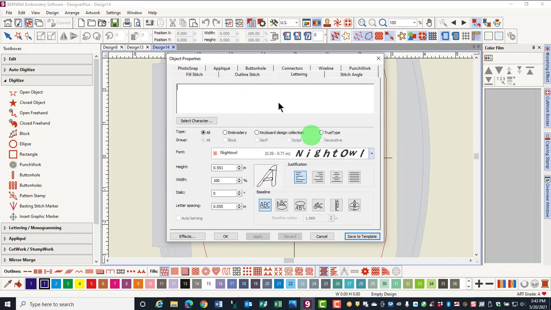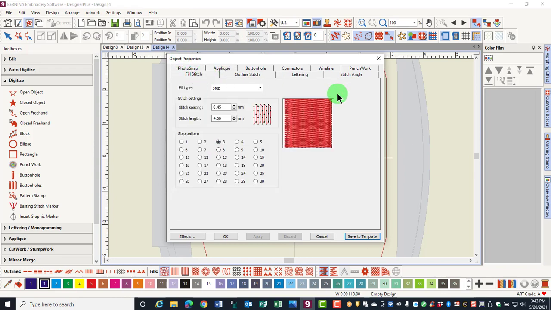When you close the dialog box and open a new blank design, open Object Properties, those changes have taken place that you made within Object Properties. So these are now part of the default normal template.